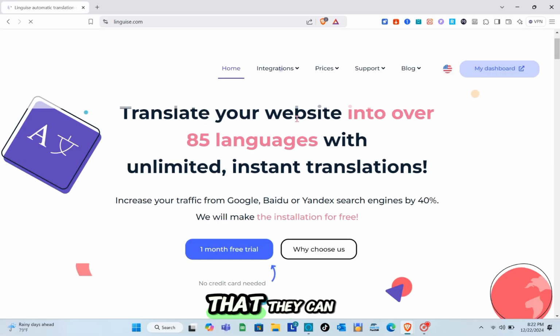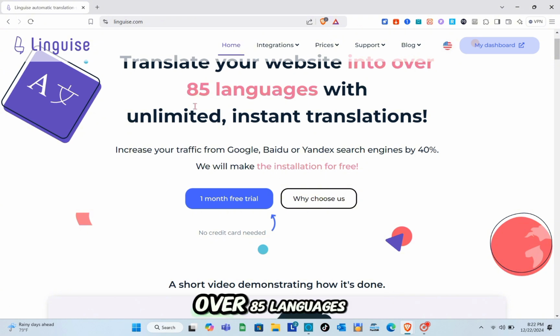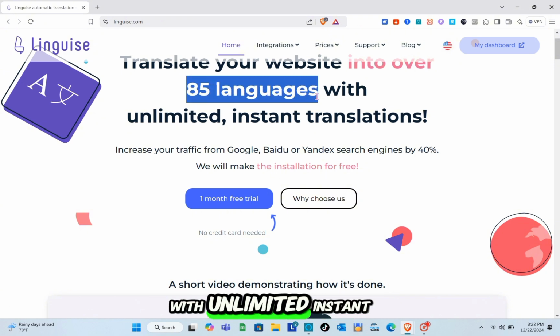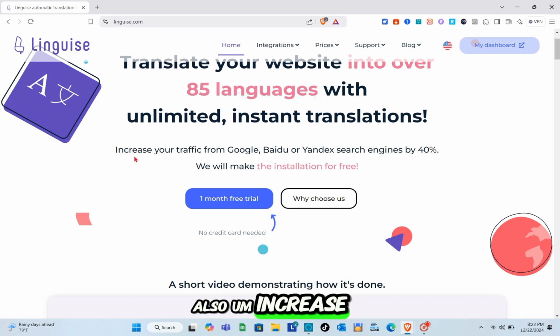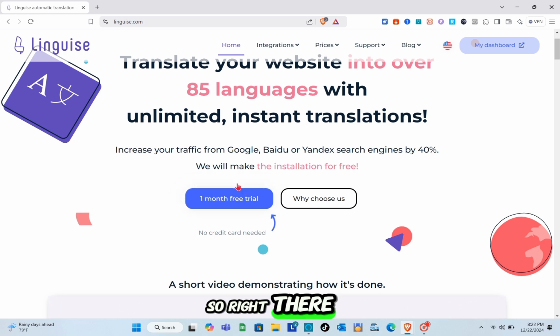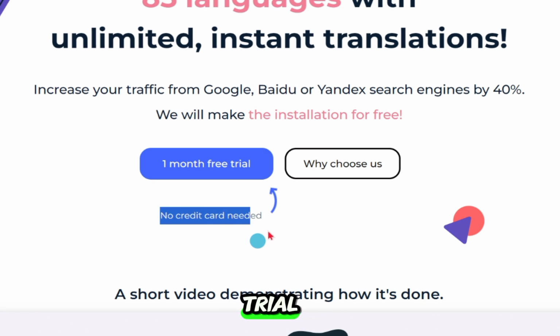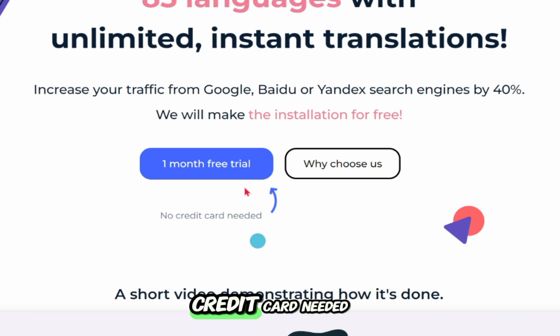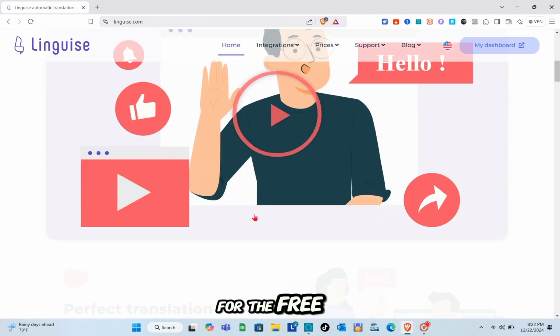You can see here that they can translate your website into over 85 languages with unlimited instant translations. They can also increase your traffic from Google, Baidu, or Yandex search engines by 40%. They will make the installations for free. Right there, you'd be able to see that they also have a 1 month free trial, and no credit card is needed for the free trial plan.